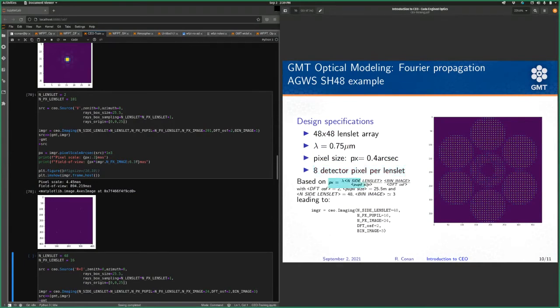So we have this expression that I took earlier for the pixel size as a function of the wavelength, the number of lenslets, the pupil size, which here I chose as 25.5 meters, just encompassing the segmented M1, beam image, and DFT OSF. For DFT OSF, we're going to use 2 here. So we know everything: the pixel, the number of lenslets, the wavelength, the pupil size, but we don't know beam image. If you plug all these parameters in and solve for beam image, you get about 3.